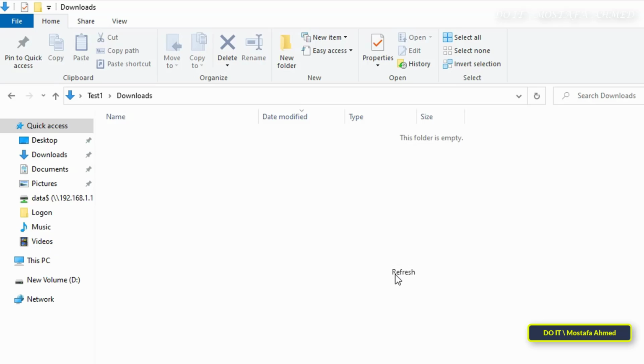There may be a better way to clear the Downloads folder for domain users, but I'll try to find an easier and faster way.